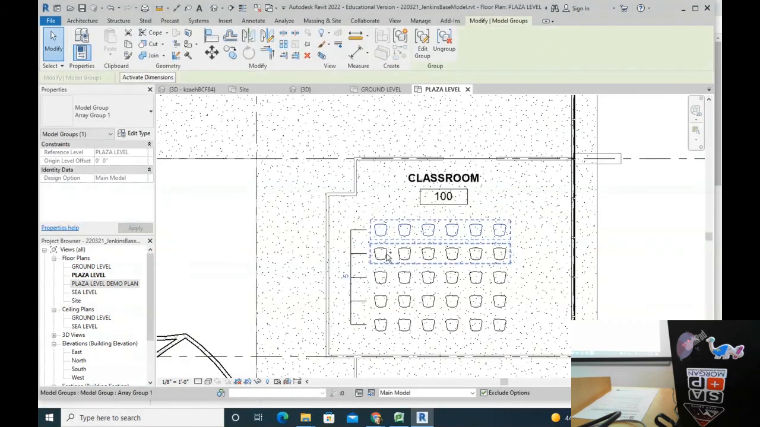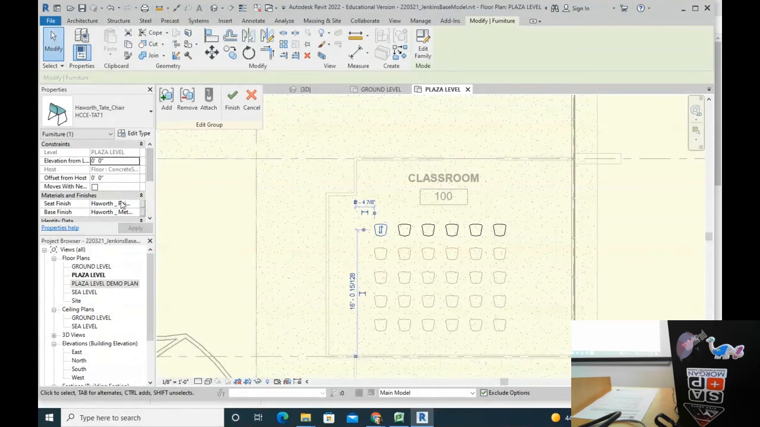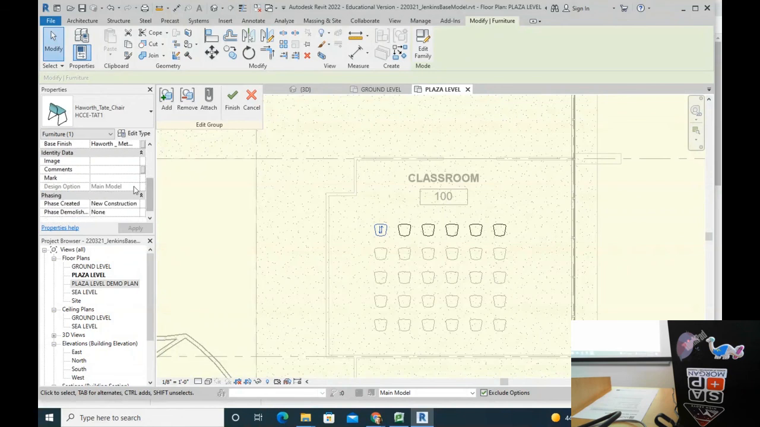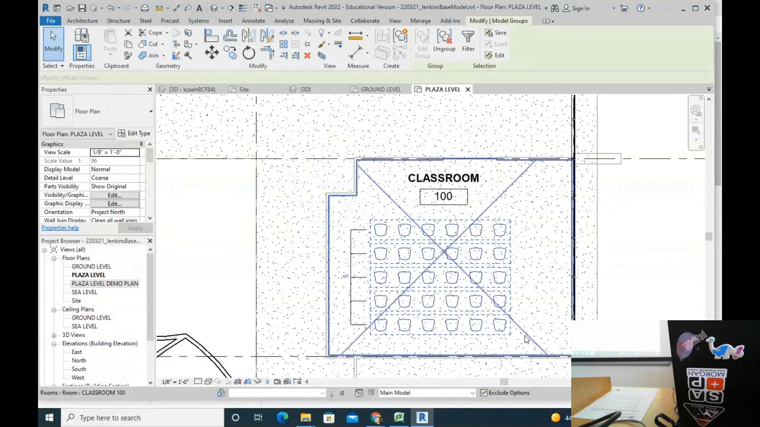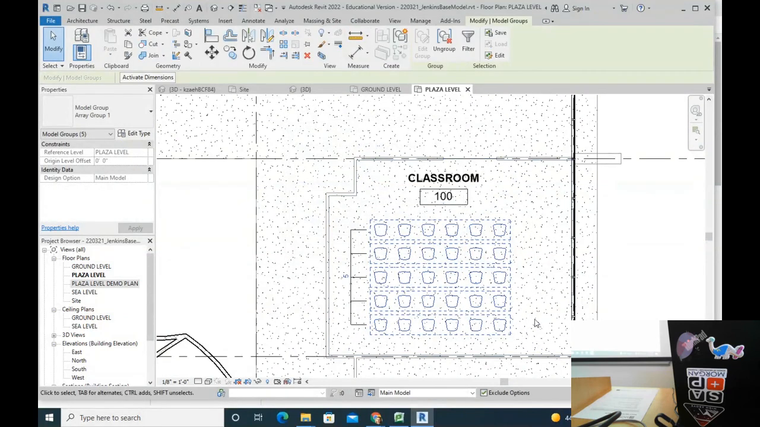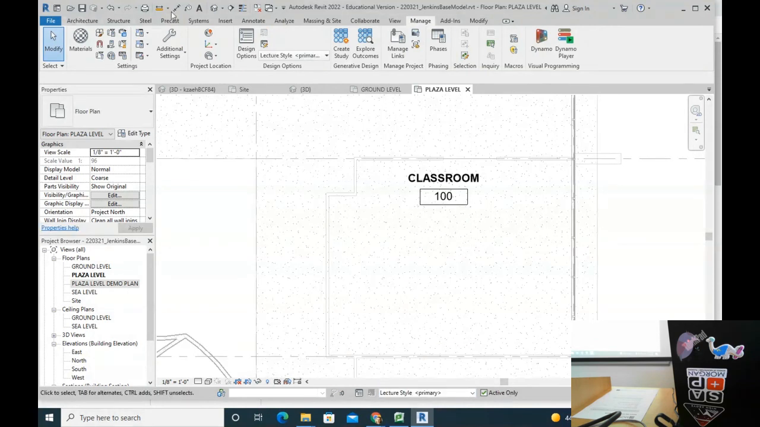So if I put these all onto my main model, I think I just need to, I don't think I can. Okay, so hang on, edit group. So if I go to edit group and select one chair, can I change the design option here? Let's see. No, it's not going to let me do that. Okay. So I'm going to select all of these and do Control C to copy them. And then I'm going to delete them from my main model. Then over here, at the bottom where it says main model, I'm going to change it to lecture style. And then I think I can do a paste in place.